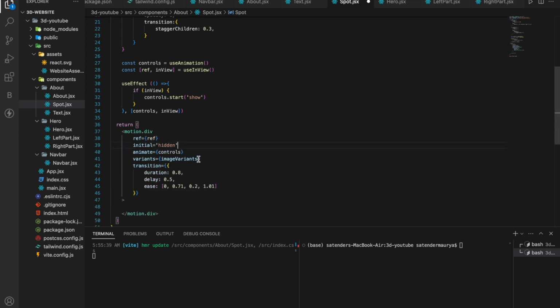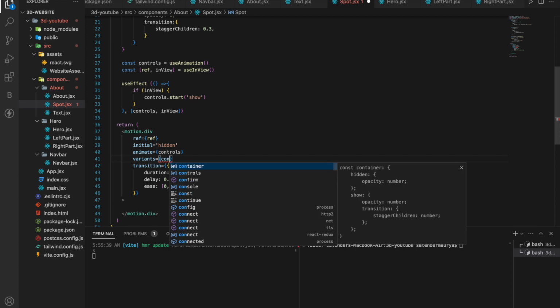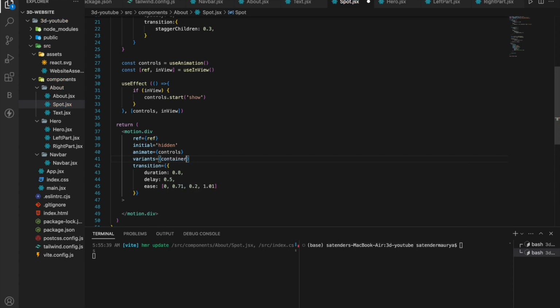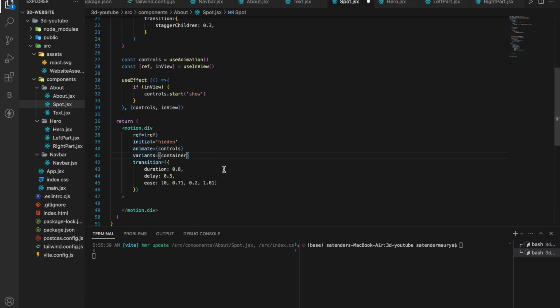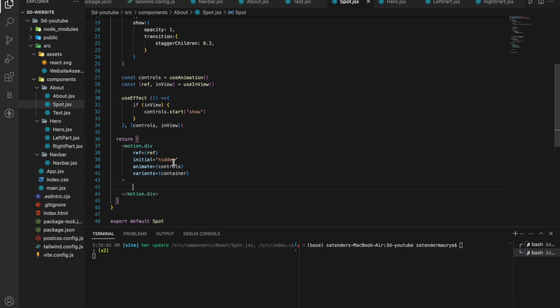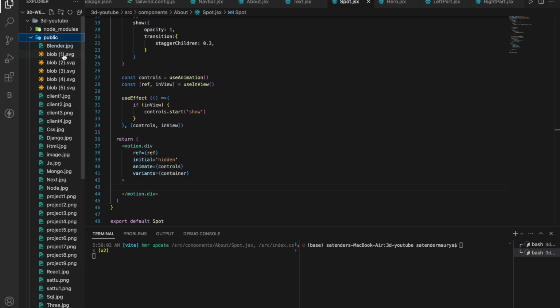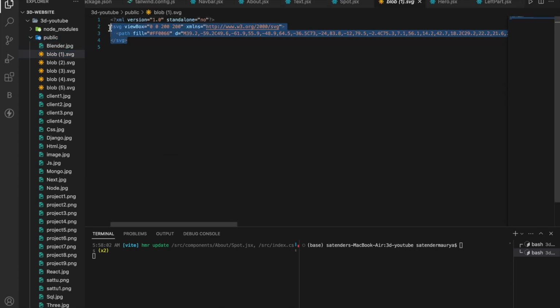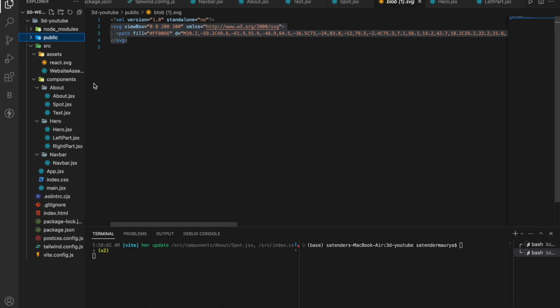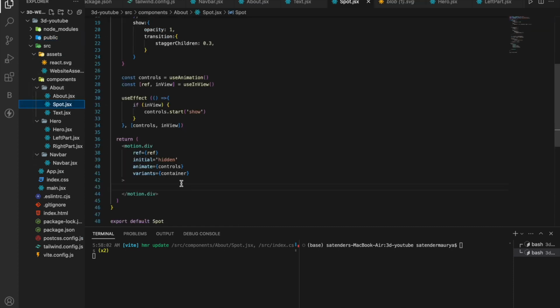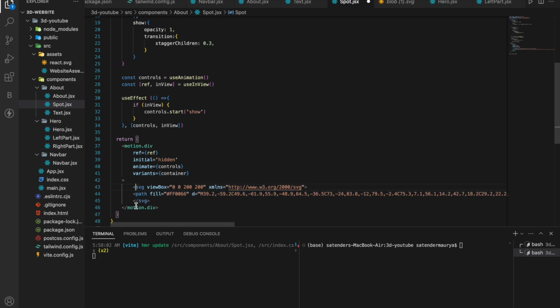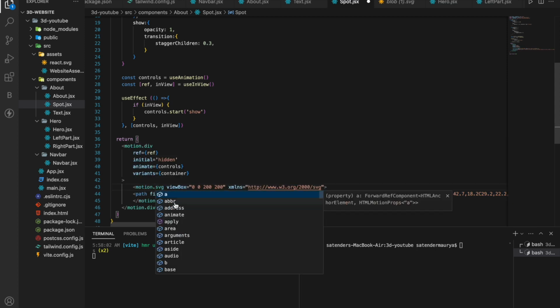And I'm going on variant is container here, container controls, animate is controls, and initial is hidden, and wrap is wrap, and transition we don't need right now here. So inside that div, now we are going to have our SVGs here. So the first SVG is this. Copy this and bring it here and change it to motion.svg.